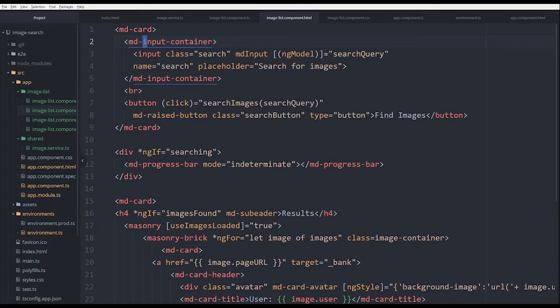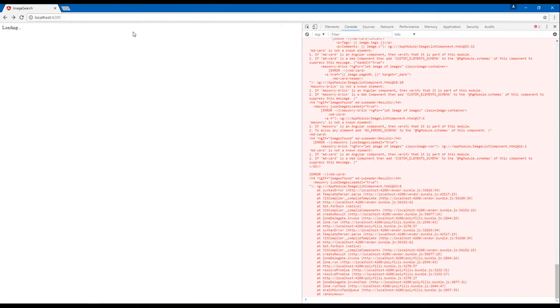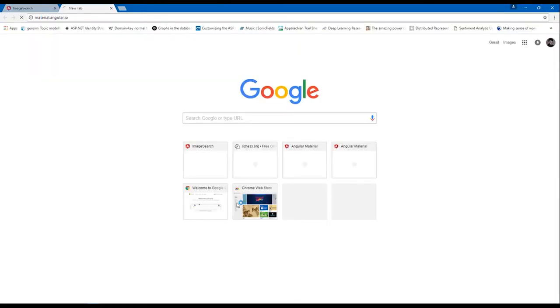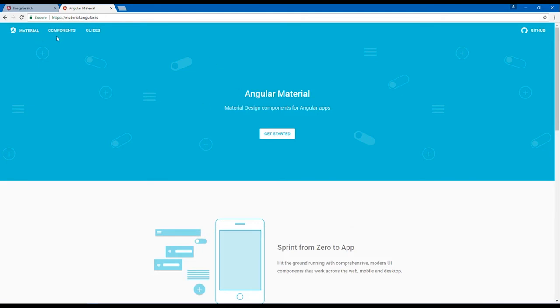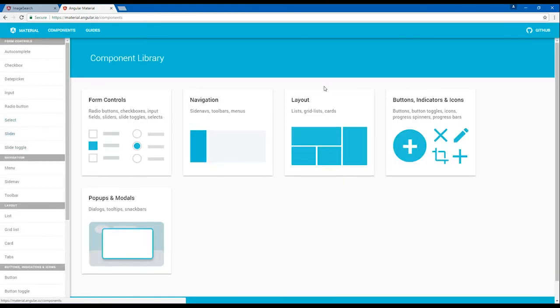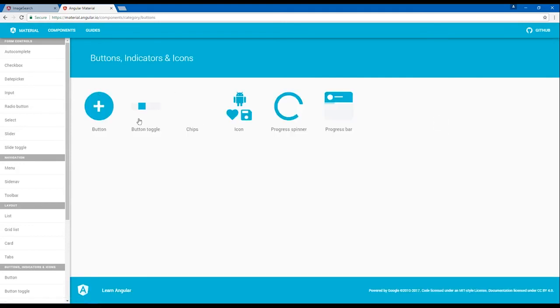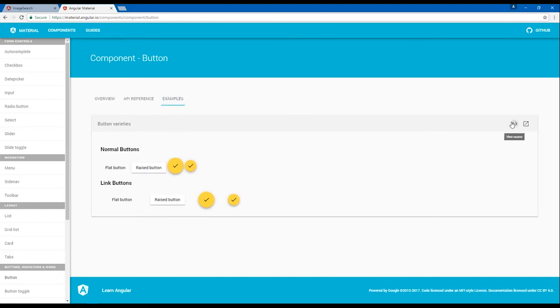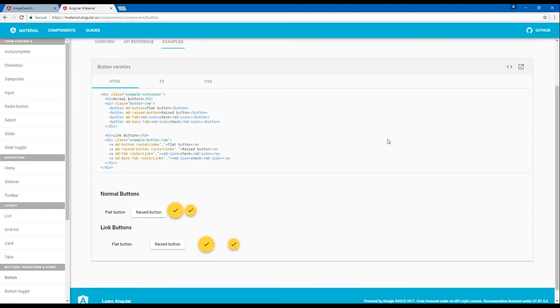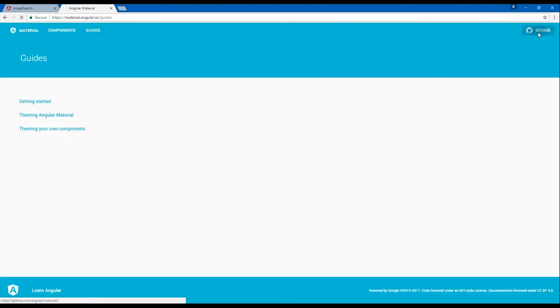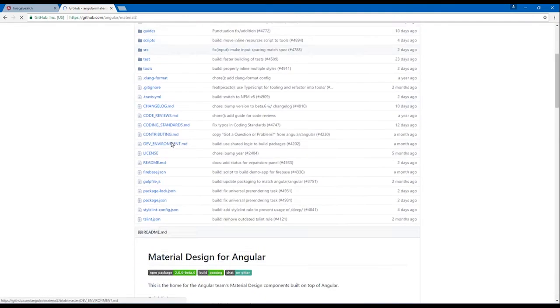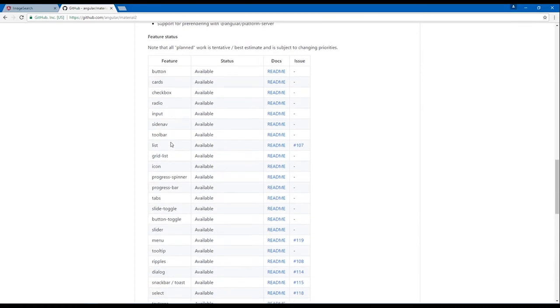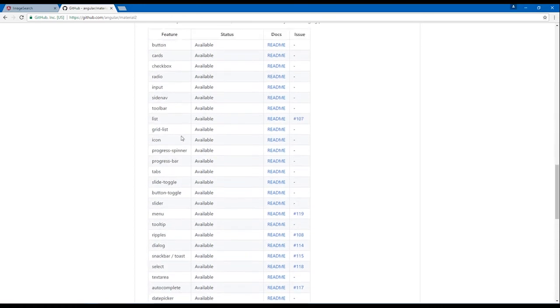If you'd like to see a full list of what elements are exposed by that library, then you can head over to material.angular.io and click on components, and you'll see, for instance, buttons, indicators, and icons. Let's take a look at a button with some examples here, and you can take a look at the code here as well. They've got a GitHub, and I'm sure you could explore that and find more information about that as well. So yeah, you can see in the docs all the different types of features that are available.